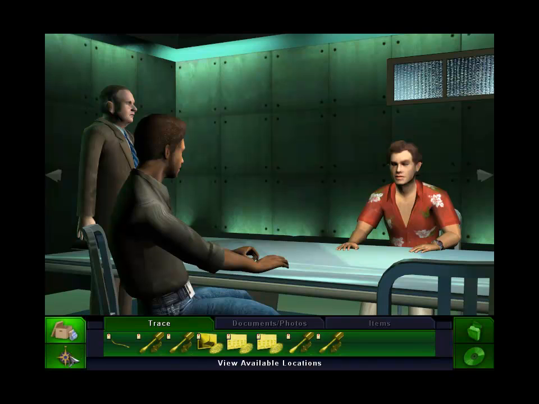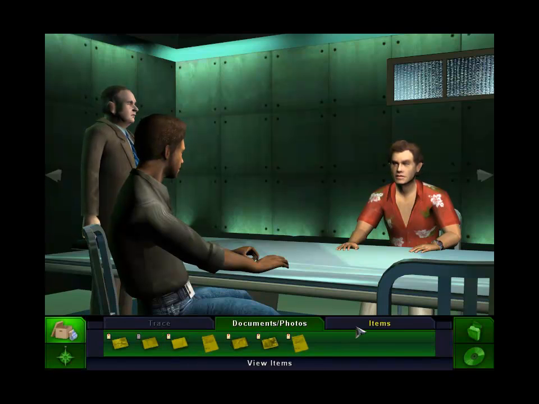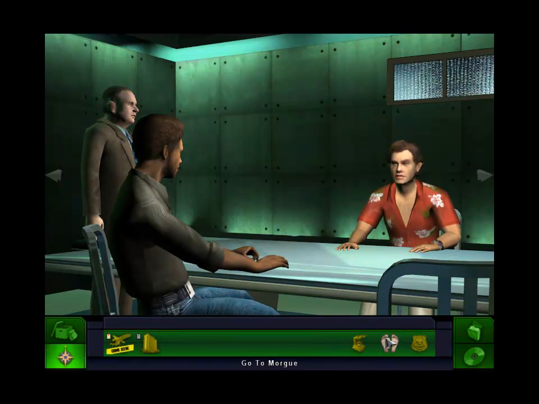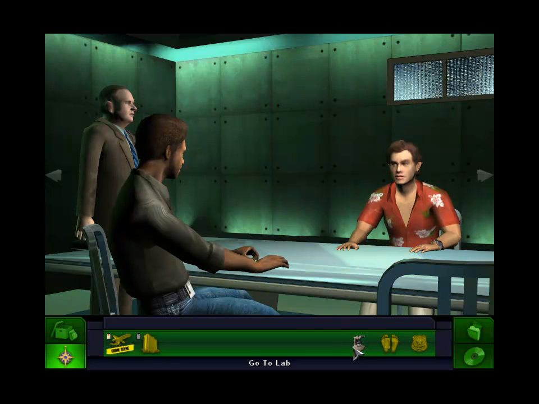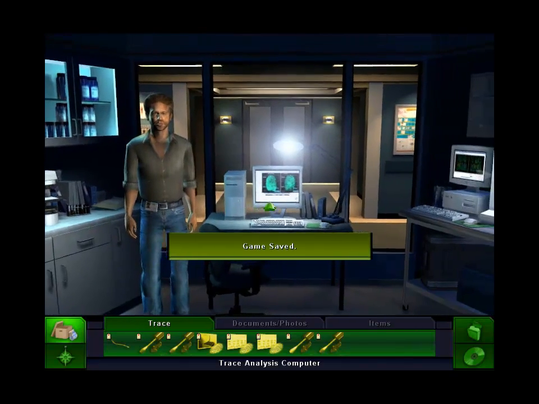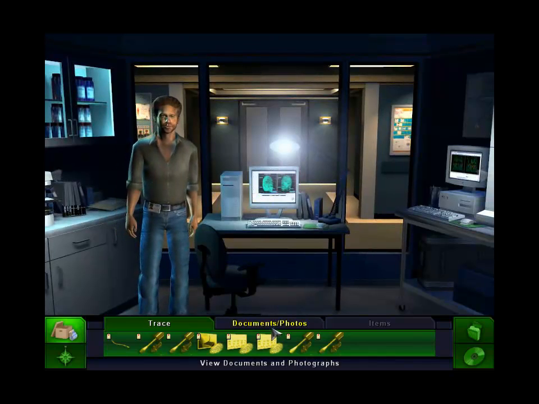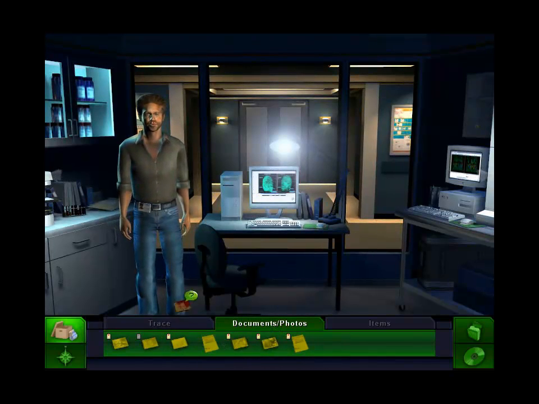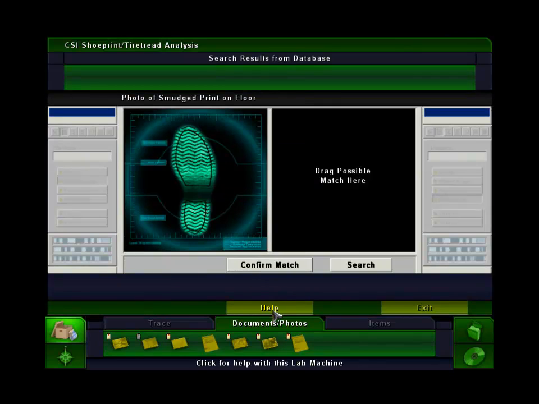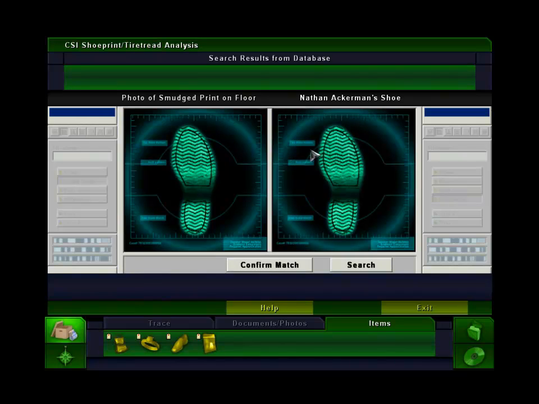Well, anyways, we've questioned him already, and first I want to show you something in the lab that I forgot to do in part 5, but I didn't realize it until part 9. So let's go back to the lab. Something we need to look at is right here, the footprint on the smudged floor. We need to see if it has the same tread patterns, which is more or less what you do.